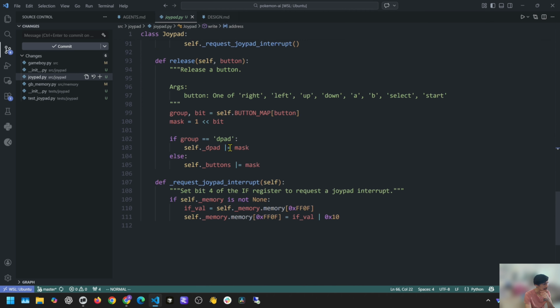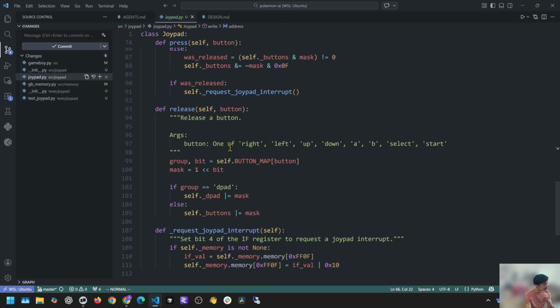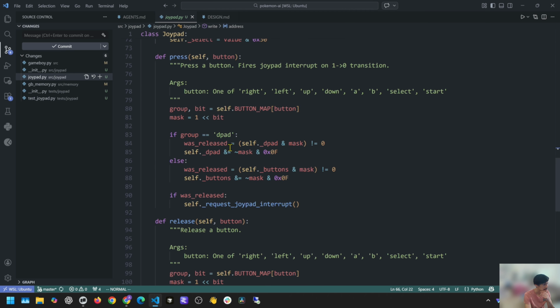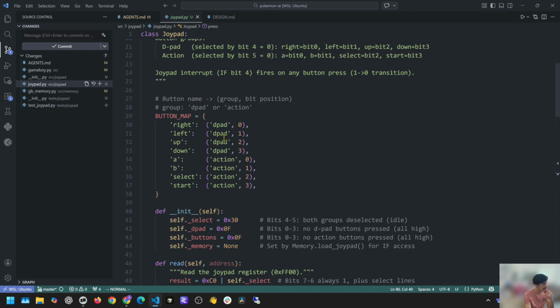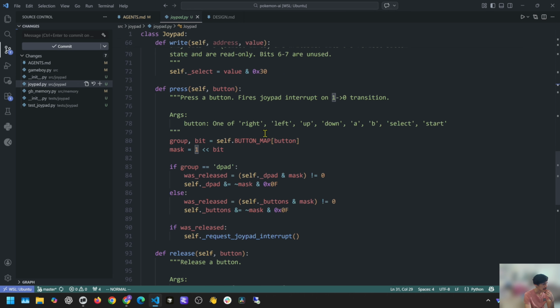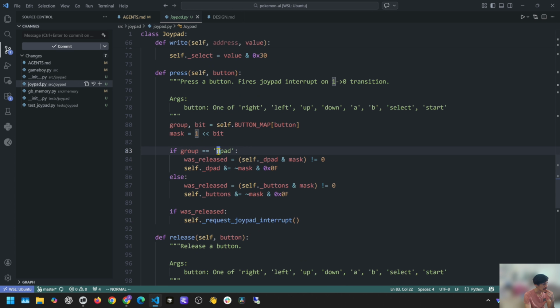There's just asked later on, but yeah, everything else looks about what we learned, right? So press is going to turn that specific lower nibble bit to 0. In this case, the button here is going to be, let's say, left. So it's going to find the button map left, and that's going to be D-pad 1. So it's going to look for D-pad.